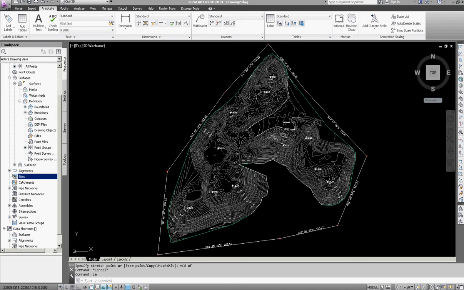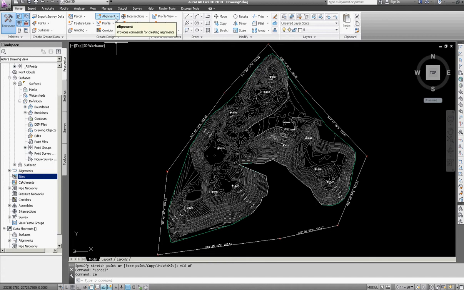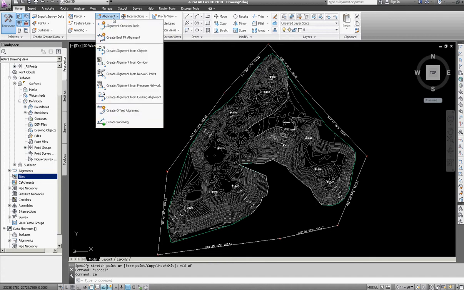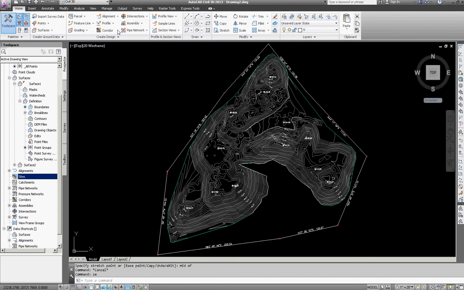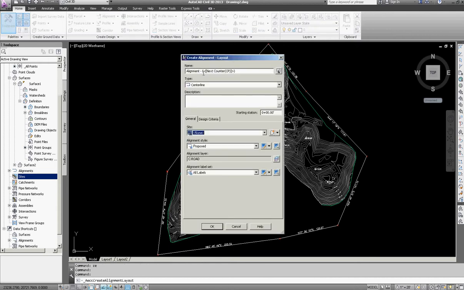Okay, the purpose of this video is to show you how to create alignment in AutoCAD Civil 3D. So I'm going to go back to my Home tab here, and I'm going to click on the Alignment option up under the Design, and there's an Alignment Creation tool, so I'm going to click on that. This allows me to select the name of my alignment. For right now, it's just going to be called Alignment 1.